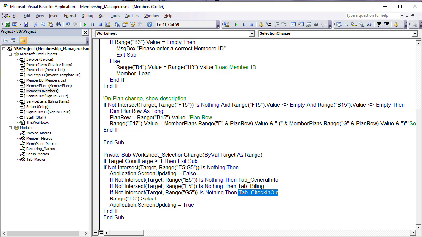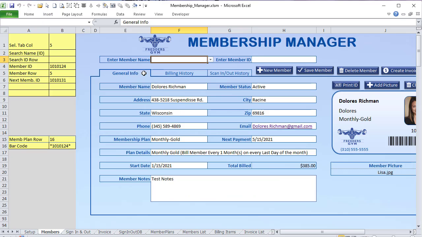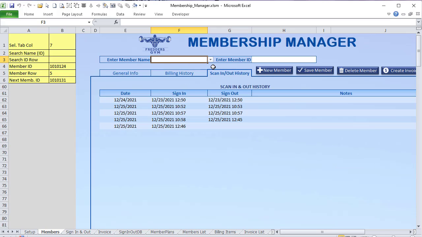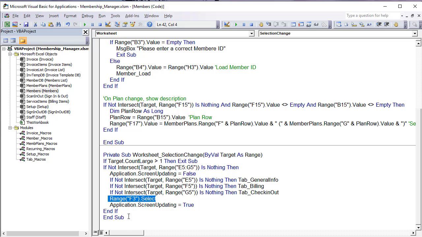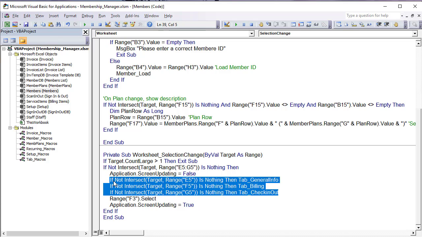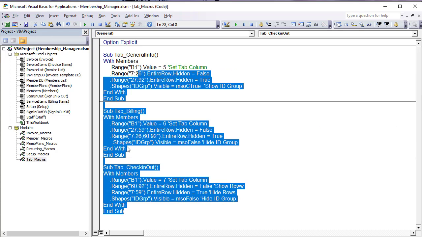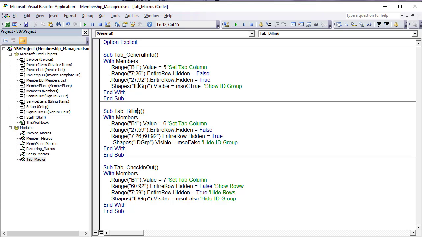Okay, and then we're going to select something else, right? I want to get that selection out of whatever cell they've selected. So we're just going to select F3. No matter what is selected, F3 becomes the one selected. So we've shown that. And now I want to turn on application screen updating. Okay, so that's all we have to do. These three macros are located in a brand new module called tab macros. So in tab macros, I've just got those three macros here, and they're relatively simple.